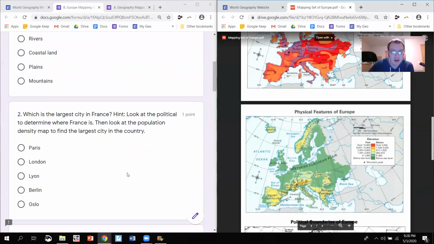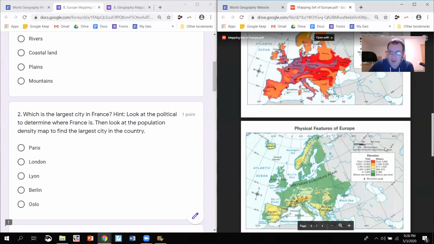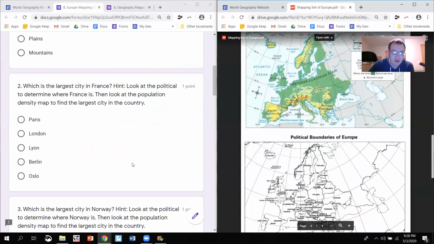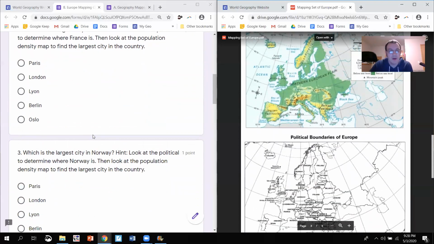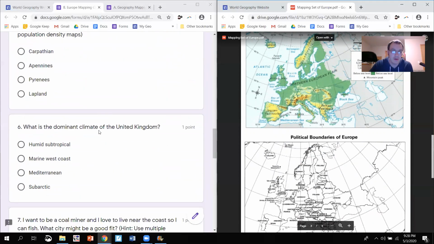So for the most part, I tell you which maps to look at. You're going to use a variety of these. This one here was the largest city in France. Look at the political map, look at the population density map. You may need to use 2 and kind of flip back and forth between those maps over here, but that's how it operates. And if you do have a split screen, usually that works out really well.